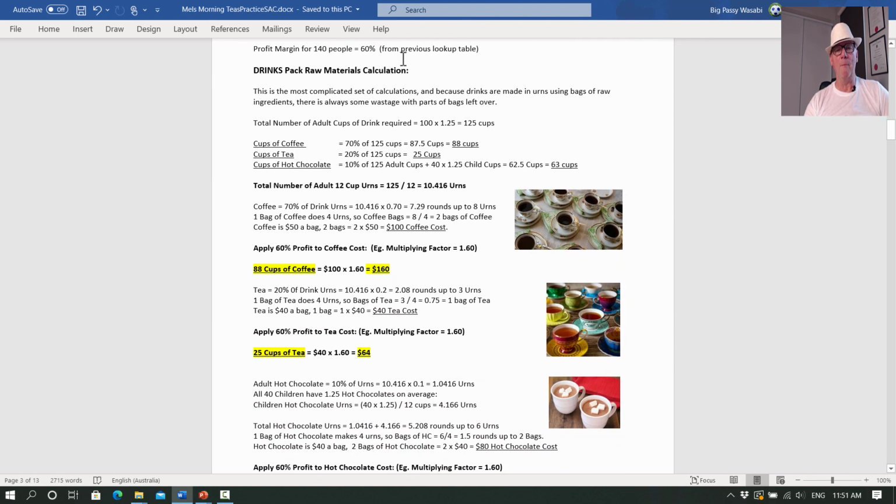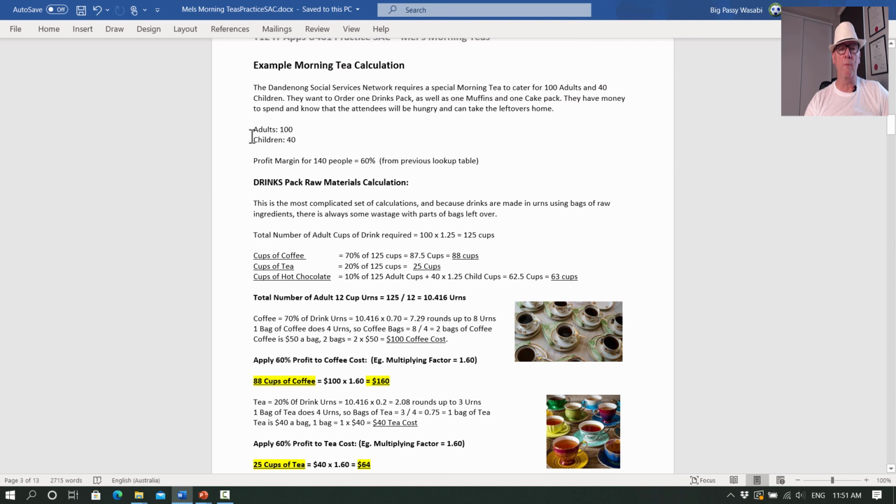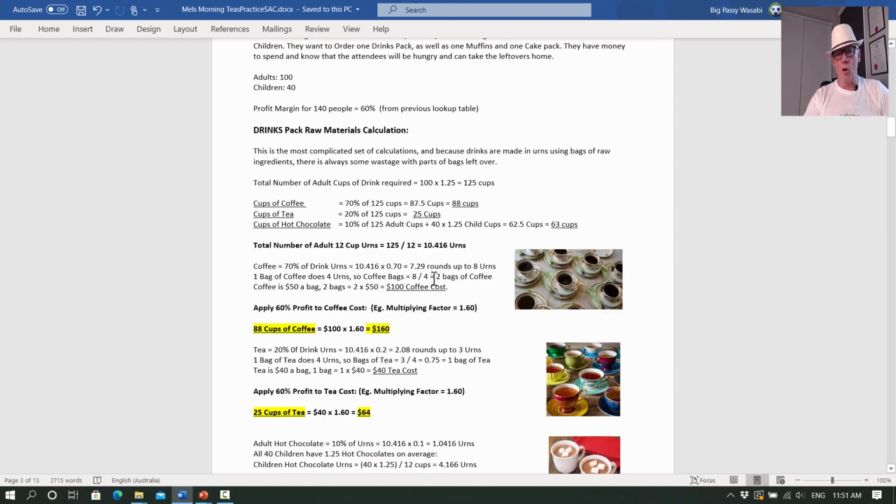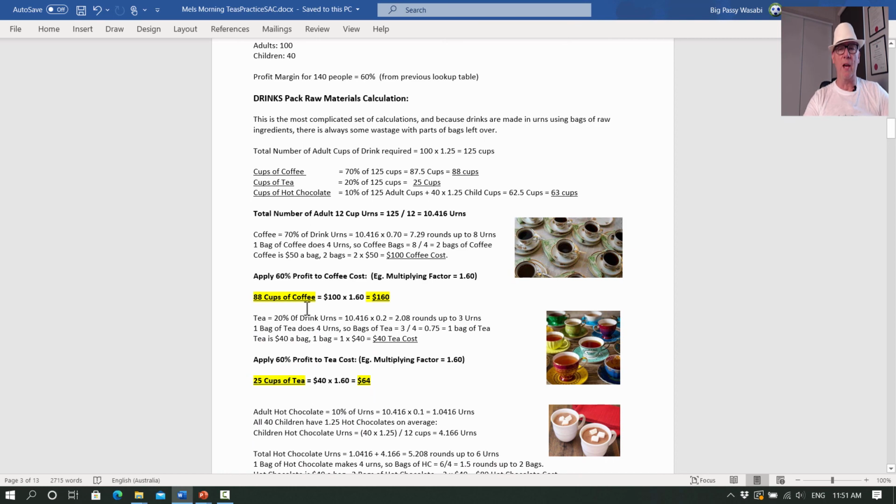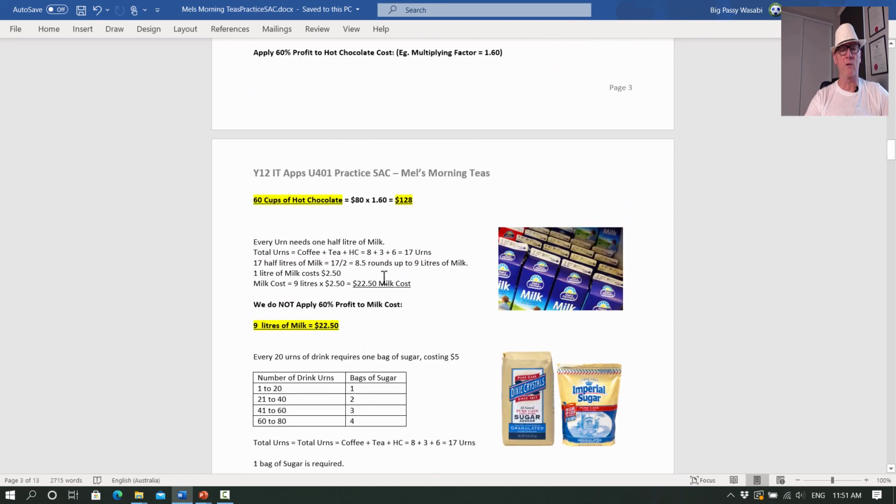Now you can work this out manually, which takes ages. Here is a job that's going to have 100 adults and 40 people for the Dandenong Social Services Network morning tea. That's 140 people altogether, and the profit margin she needs is 60%. So there are all these calculations to do, and you can write them out on paper and do them all by hand, and that's a really big job.